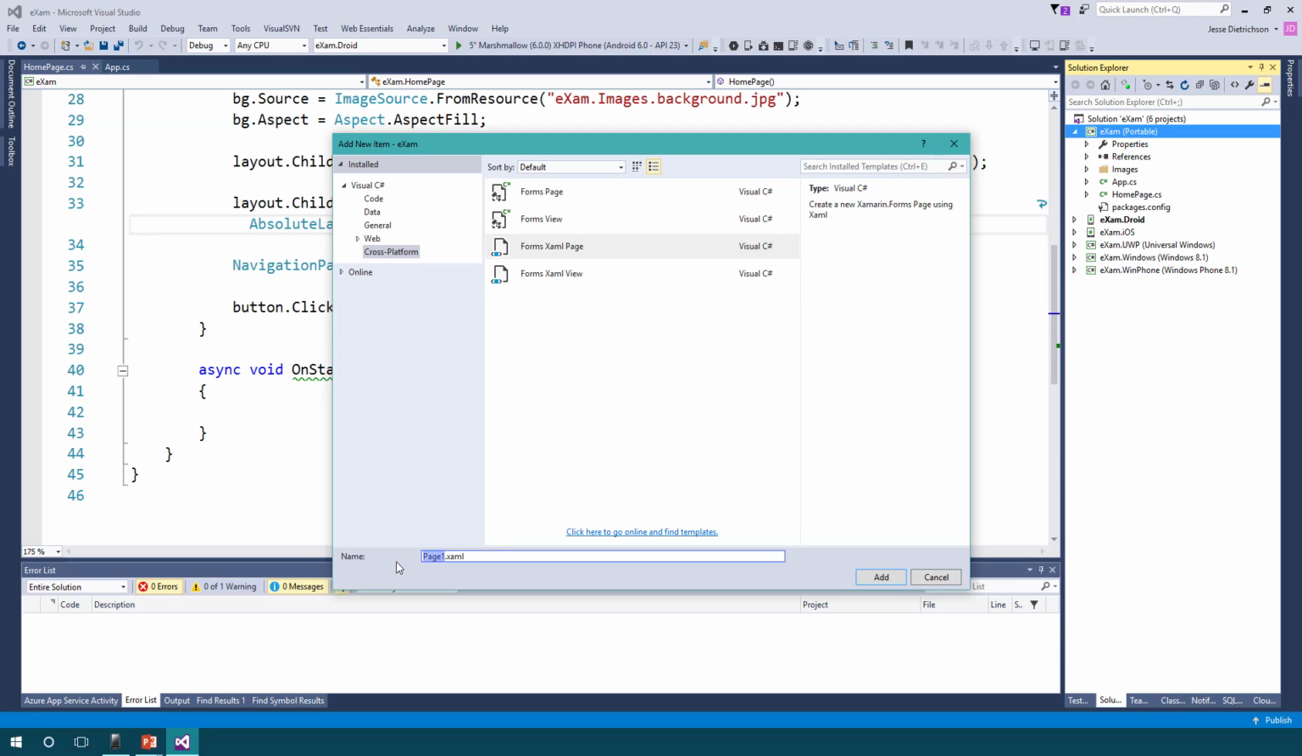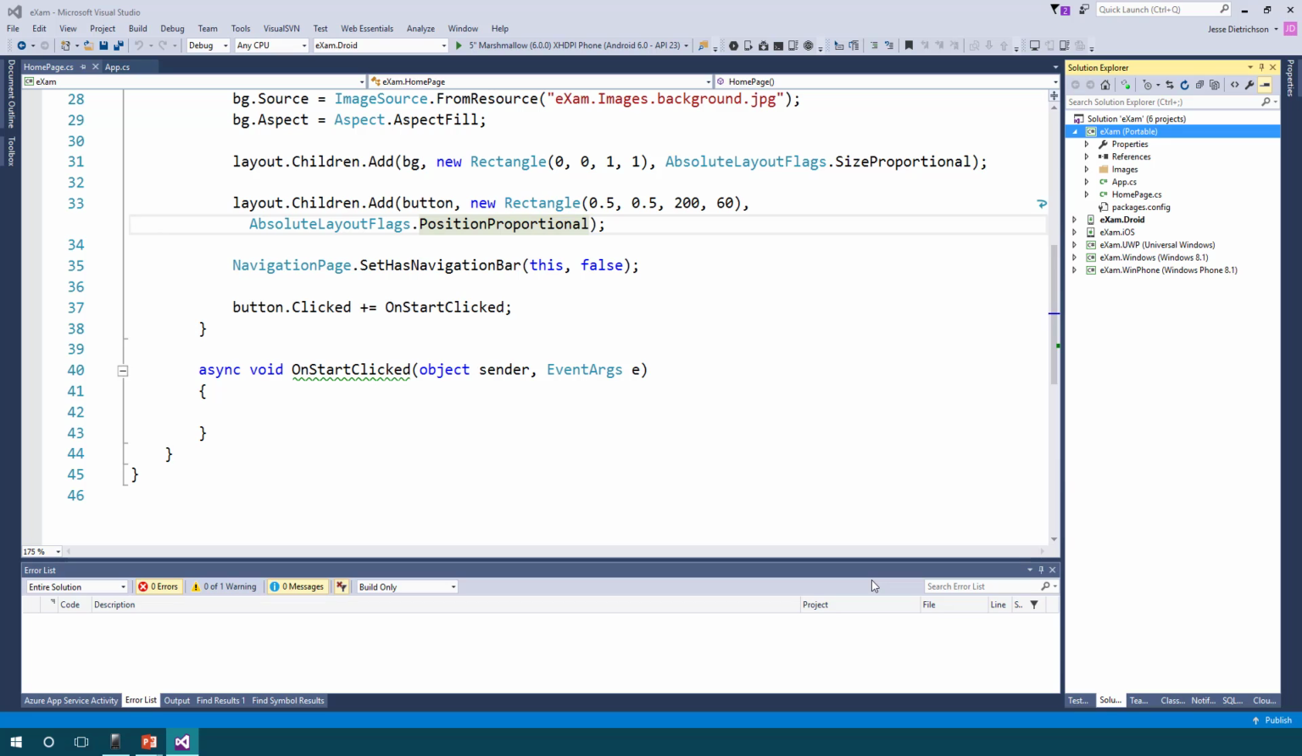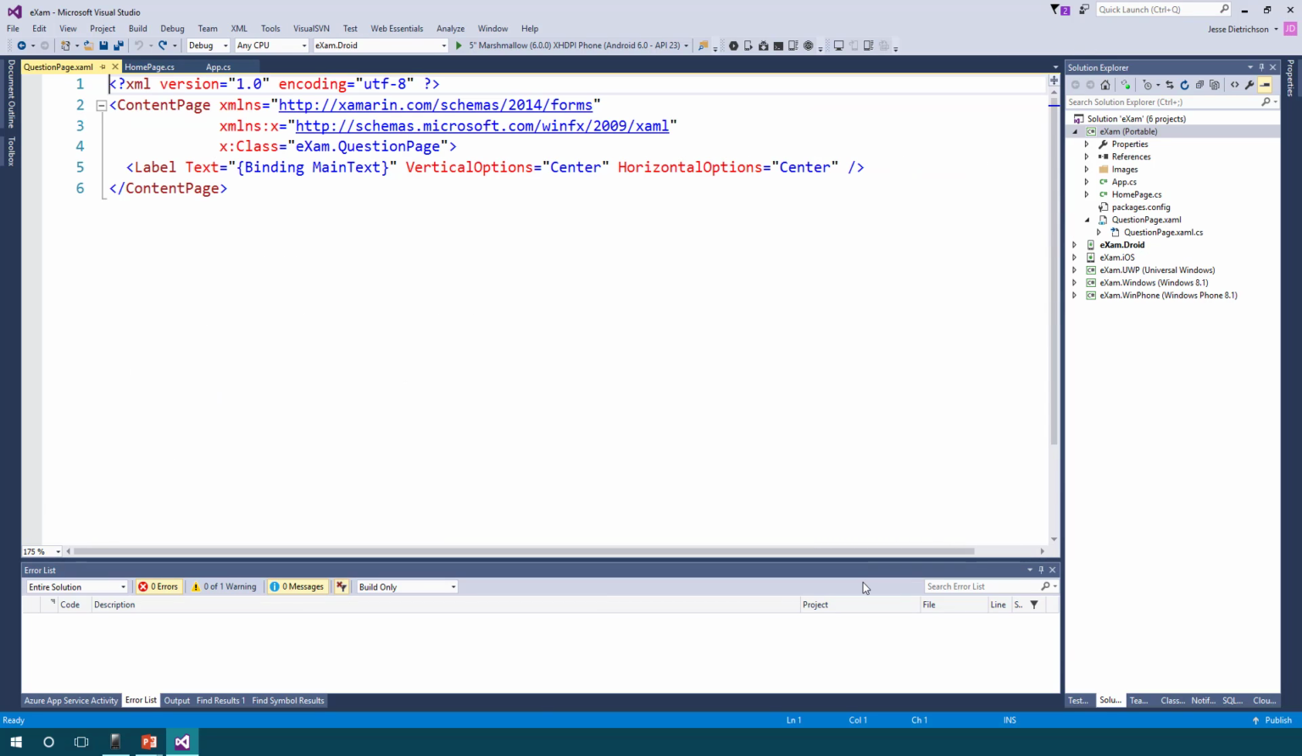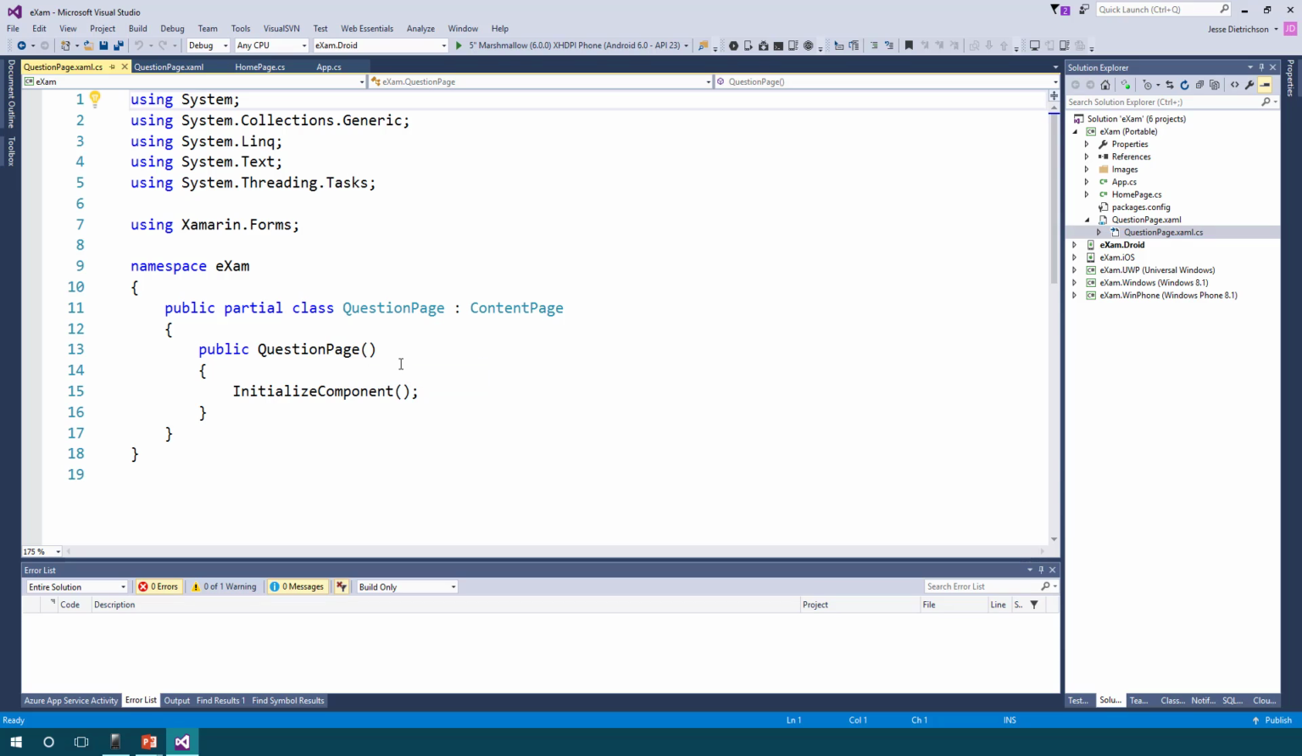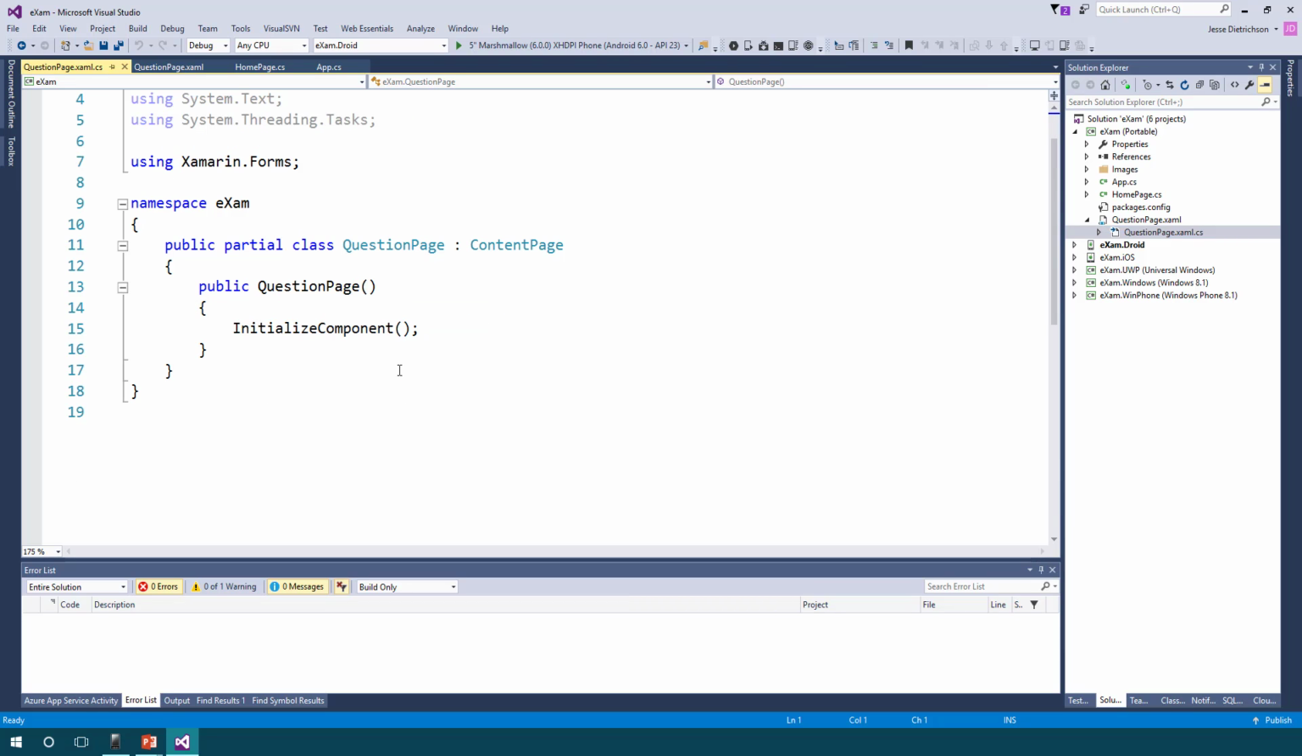We're going to call it the question page. And then click Add. All right, so here is the XAML page. Now we're going to come back in a little bit to discuss the actual details of this. So for now, you can leave it alone. But if you look in the Solution Explorer, you can actually see we have a XAML page and a XAML.cs page. So if I open up the XAML.cs page, this is actually the code behind file for our XAML page.